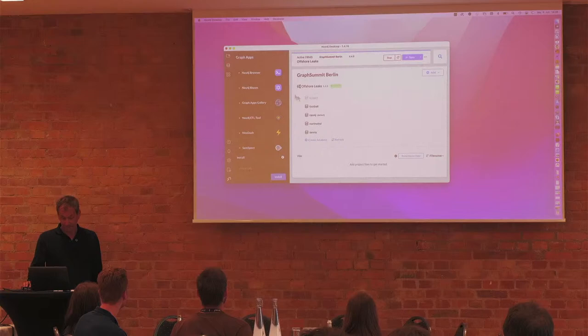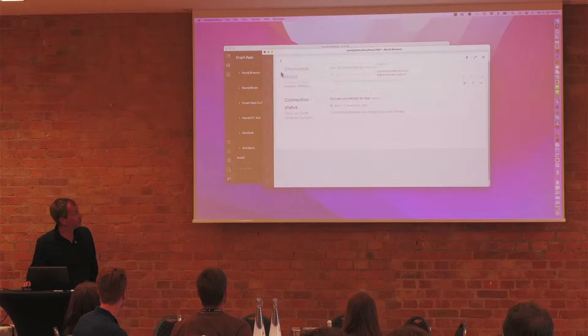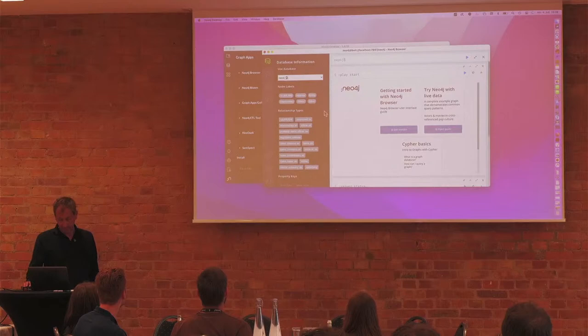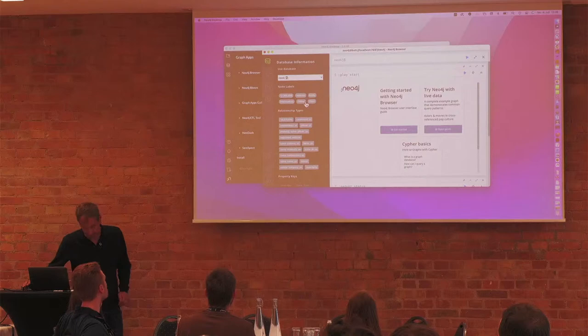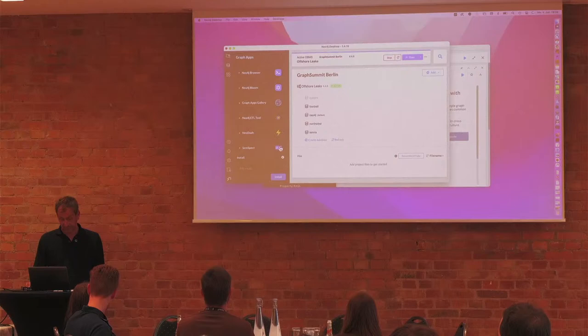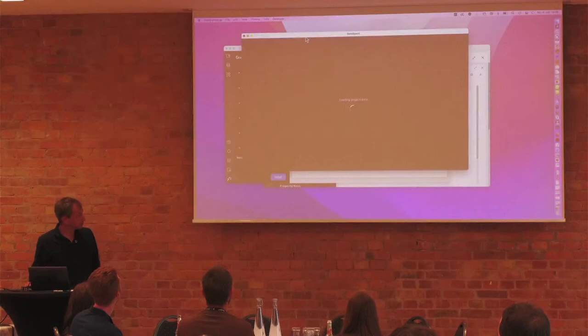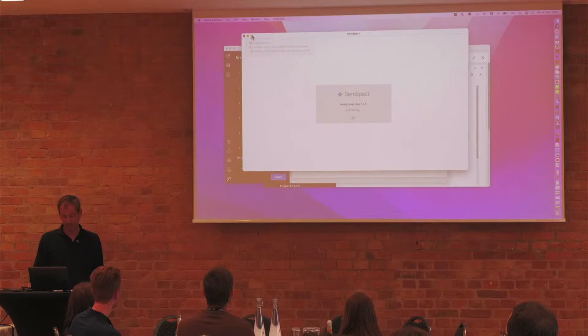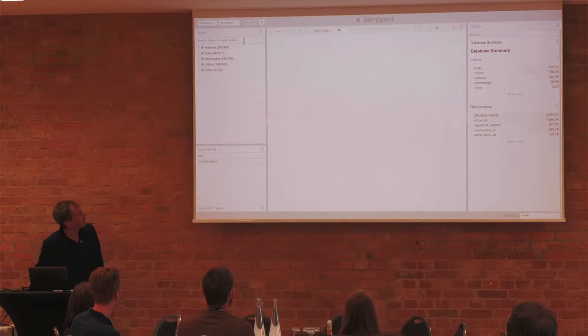Before we start SamSpect, let me quickly open Neo4j Browser, which you're probably familiar with. Here you see that there are five different labels. Hope you can see it. Around 2 million nodes and 3 million relationships. In SamSpect, the same data set looks as follows. When it starts, it initializes and analyzes the database and then comes up with this user interface, where we see exactly the same labels here on the left-hand side with these numbers.